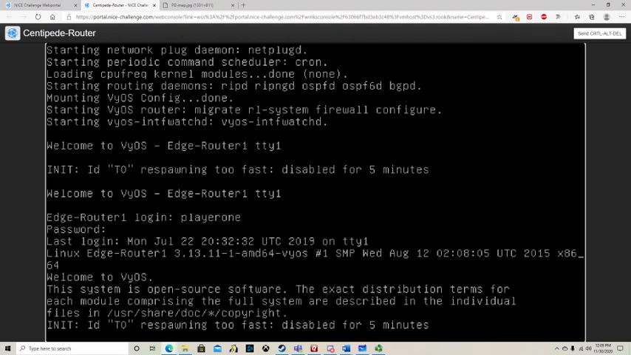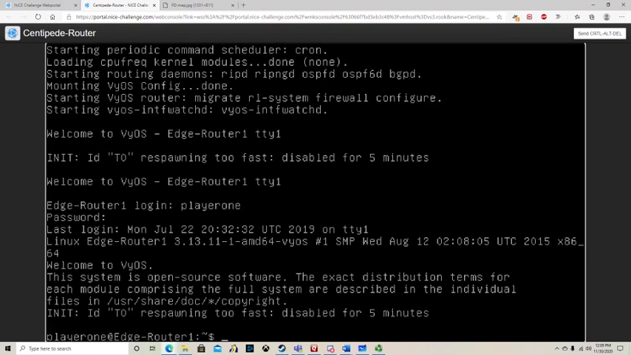So, yay. Another thing to look at really quickly, and this is just a note, some of you may or may not have noticed that there is a little error message at the very bottom line that says init ID 2 responding too fast, disabled for 5 minutes. Don't worry about that. That error is pretty common with what we're working on. It's just annoying because it will pop up every couple of minutes. So just press enter and it will go away until it bothers you a little bit later.